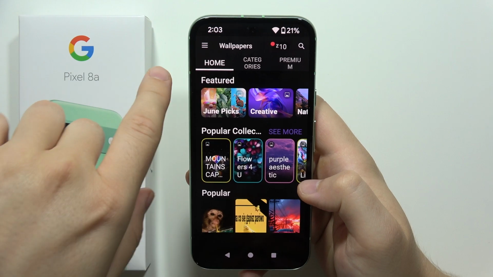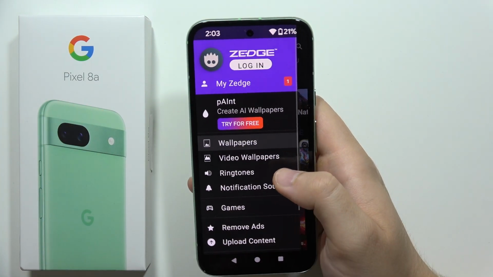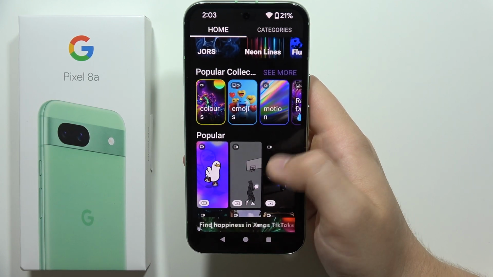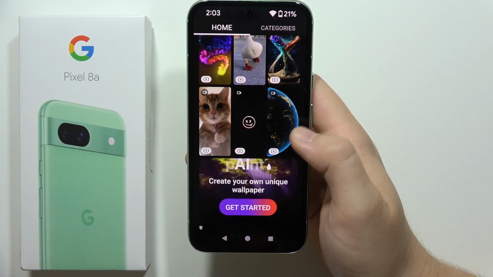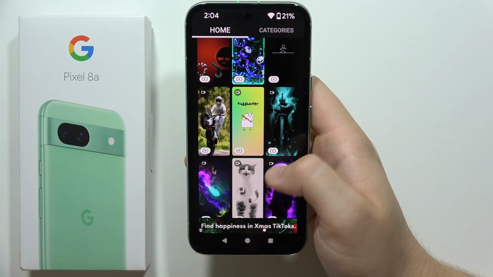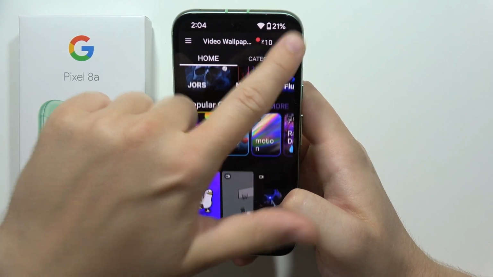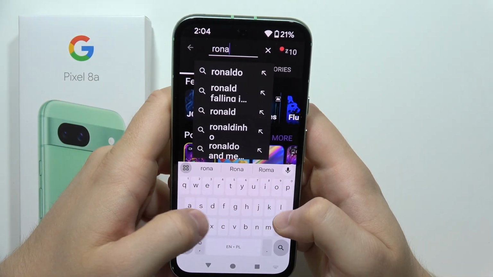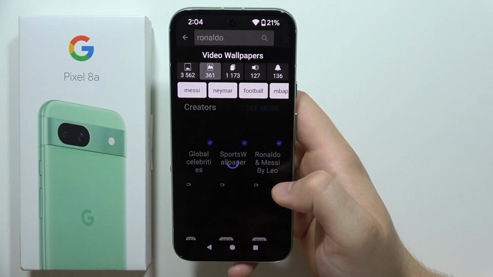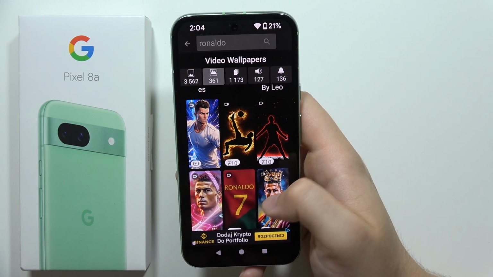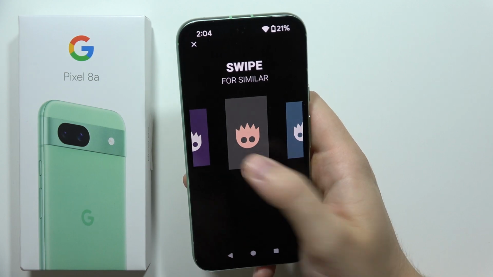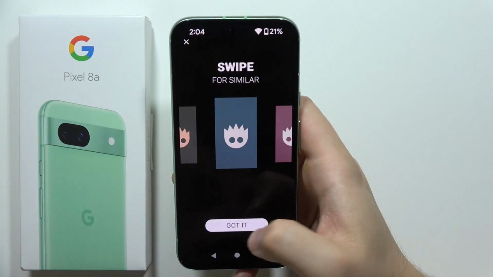And now when you click on the three lines in the upper left corner, you can actually find the video wallpapers. So right here you can search for the most downloaded, the most popular wallpapers. But if you want to search for a specific phrase, for example, let's get a Ronaldo wallpaper, we have to select video wallpaper, and now as you can see here, we can find them. So if I click on this one, just click that, we got it.